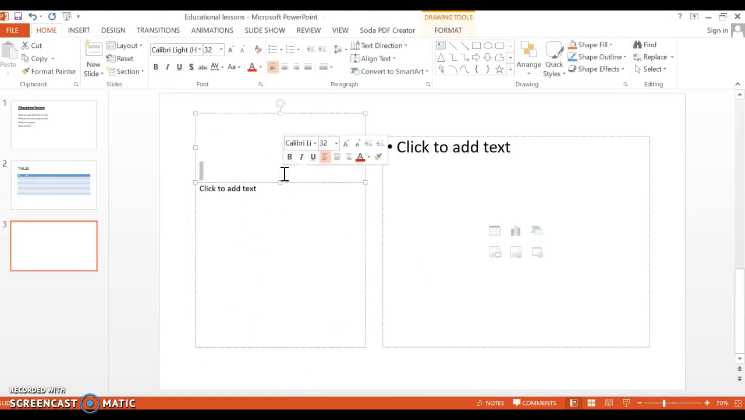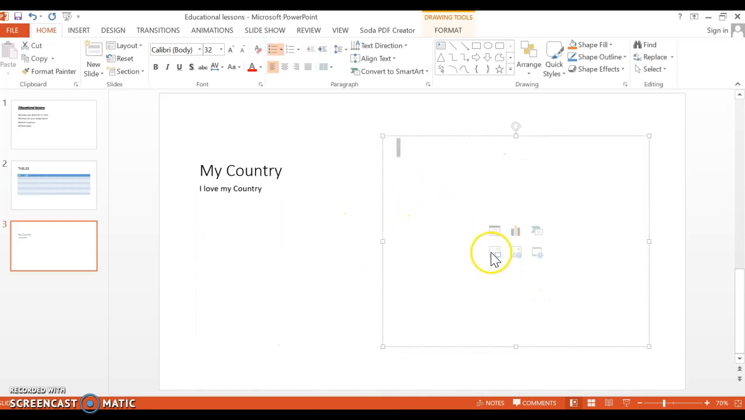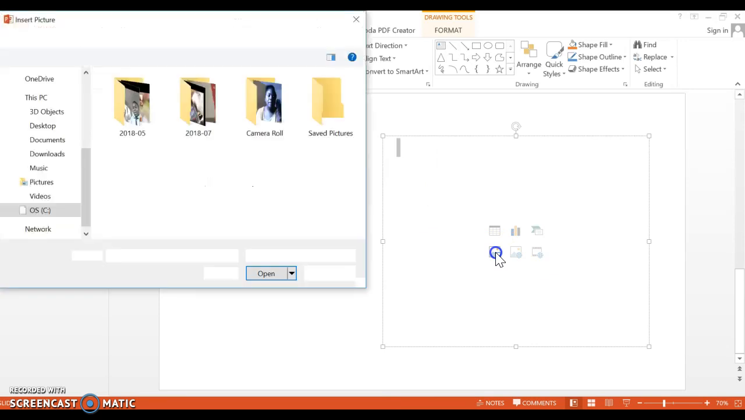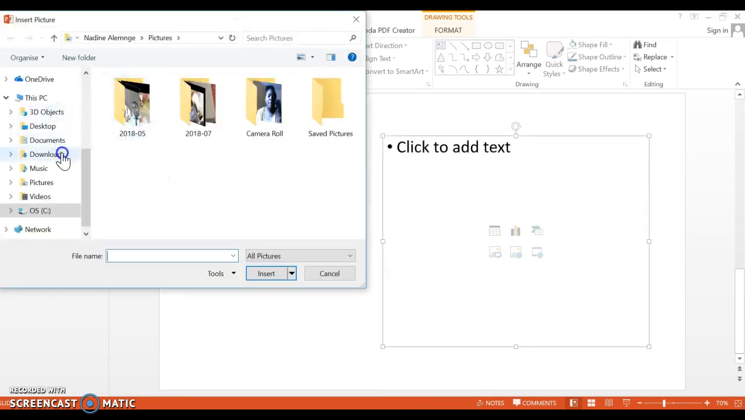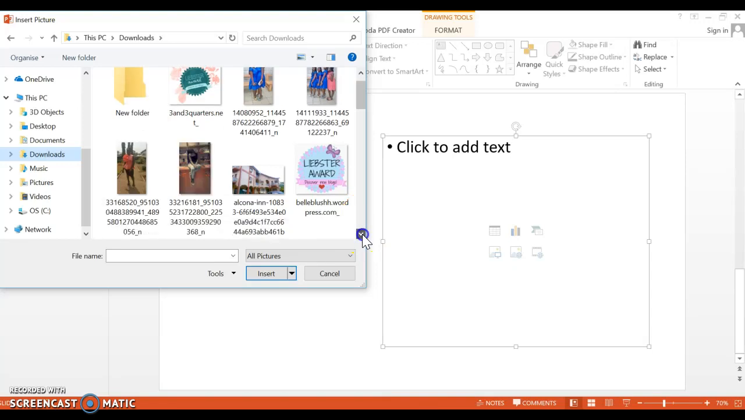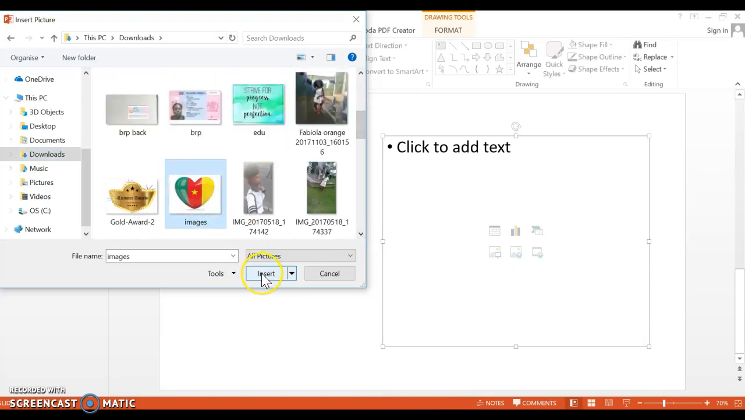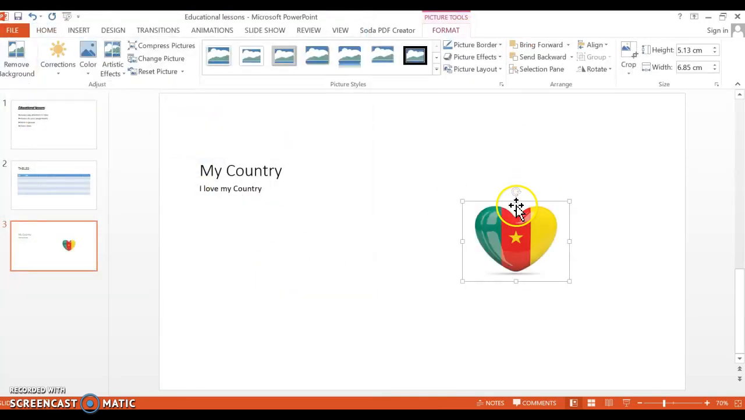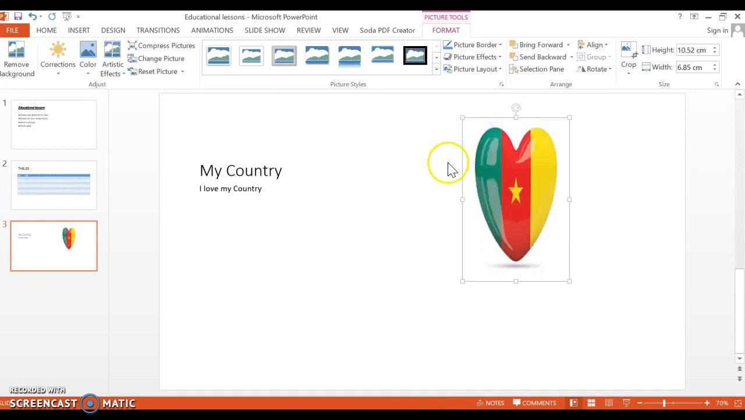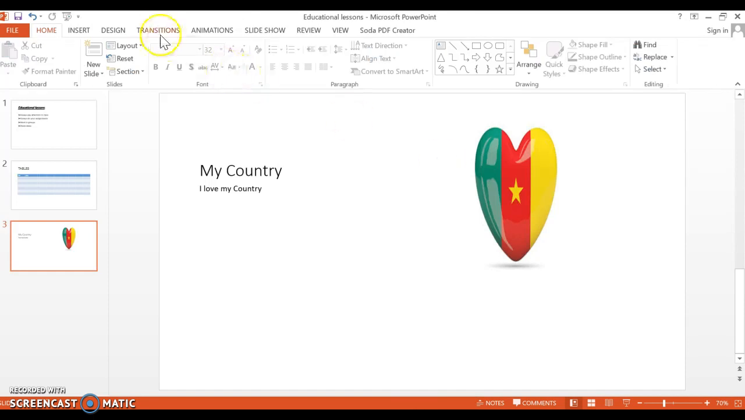Now I'm going to write my country. I love my country. That's it. And here I'm going to choose pictures. I'm going to go to download, and I'm going to choose what I want. I'll choose Cameroon because I love my country, and that's it. And I can pull this if I want to change the shape, or if I want to make it longer, or broad, or however I want it to be.